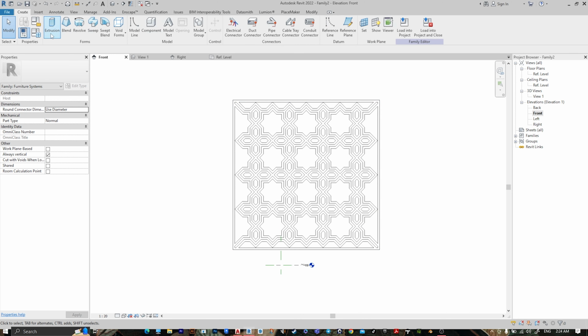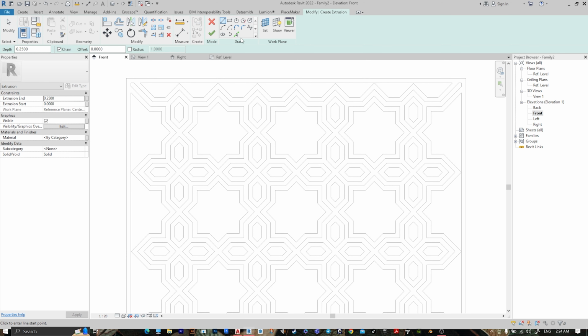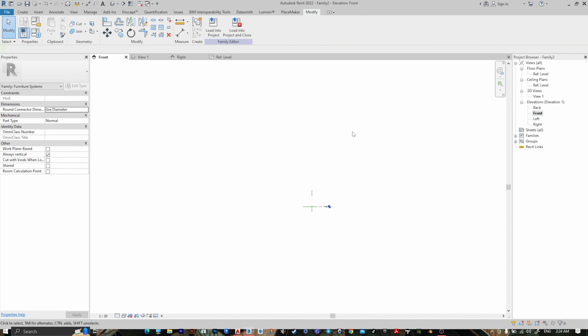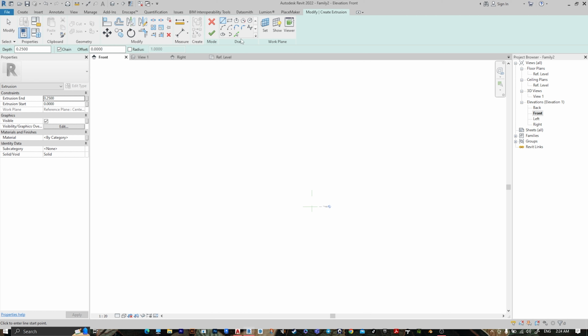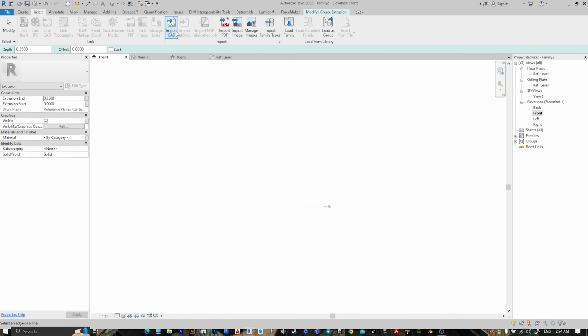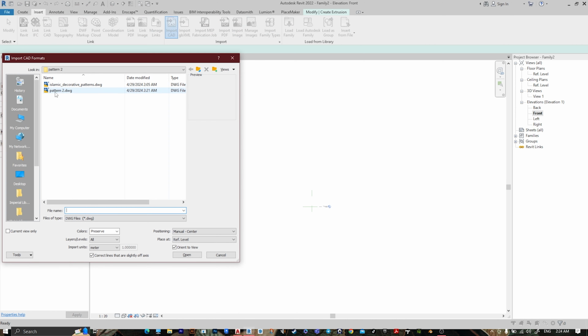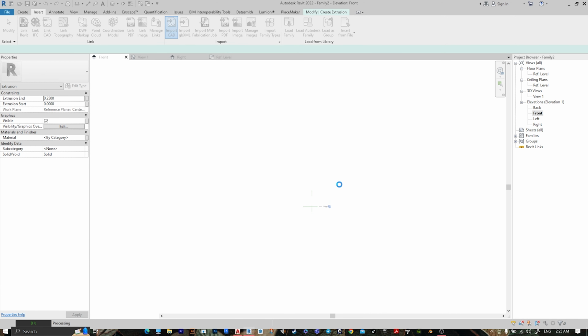And go to Create and select line. The easiest way is to go to Create, Extrusion, pick line, go to Insert, Import CAD, select your Autocad file, import unit is meter, and the manual center, then press Open.